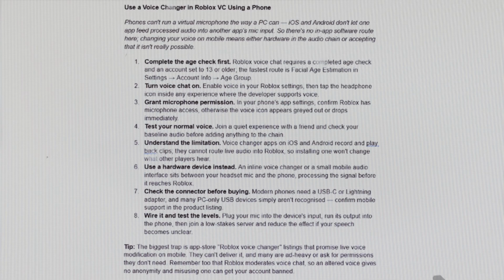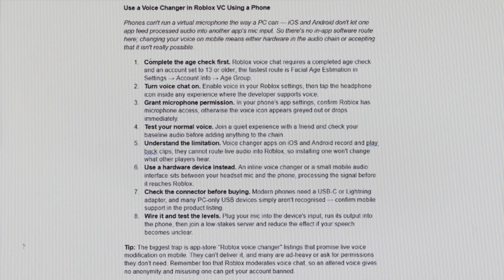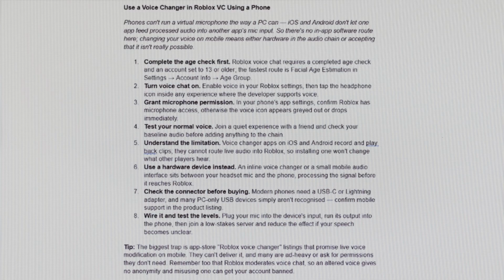Turn voice chat on. Enable voice in your Roblox settings, then tap the headphone icon inside any experience where the developer supports voice. Grant microphone permission. In your phone's app settings, confirm Roblox has microphone access. Otherwise, the voice icon appears grayed out or drops immediately.